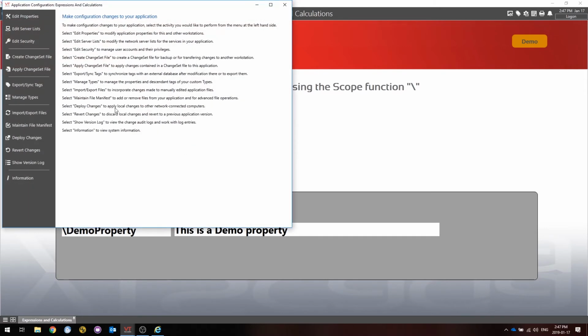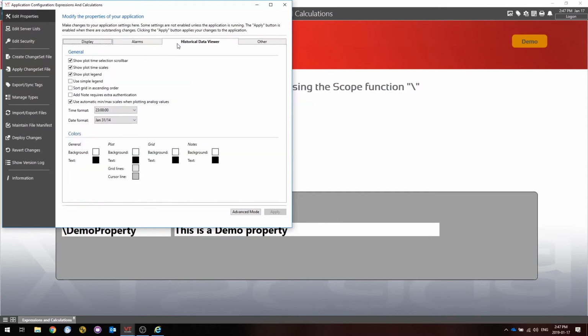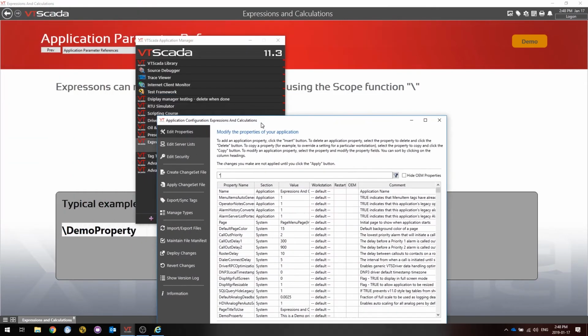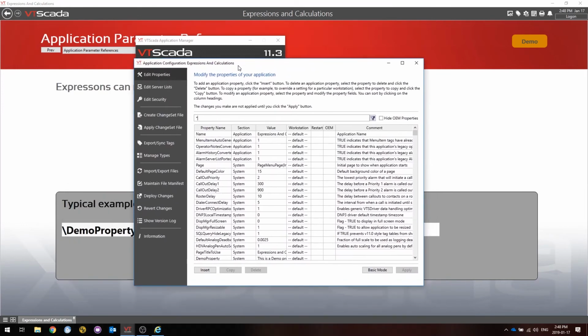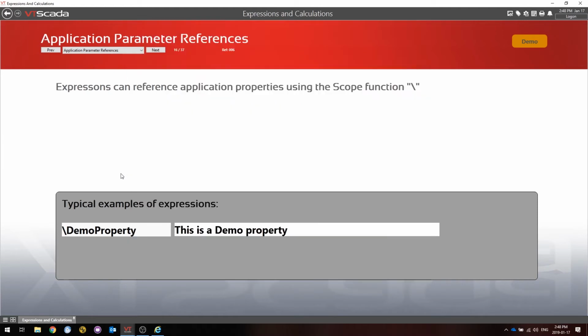From the edit properties here, these are all of the properties that you can access. You only get a set few in basic mode, but if you go into advanced, you get a big list of everything that's available. And you can easily add your own in here through this interface. I created one called demo property. I'm just going to search for it. So here's my demo property, and the value of it is this is a demo property.